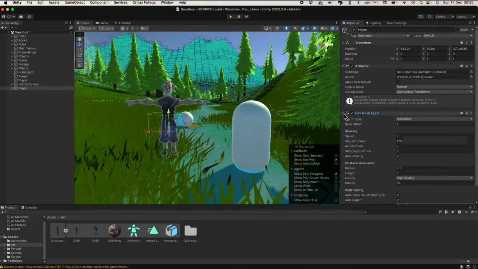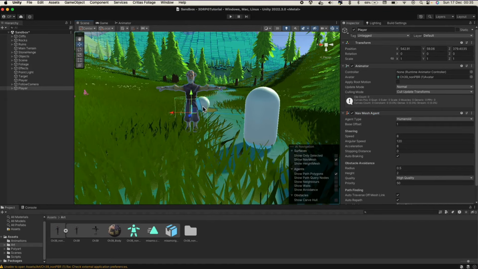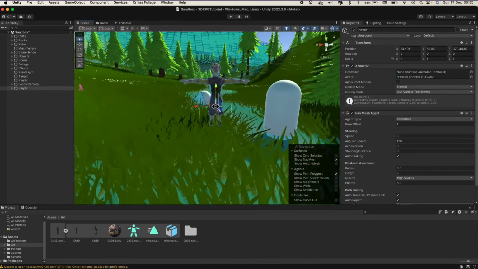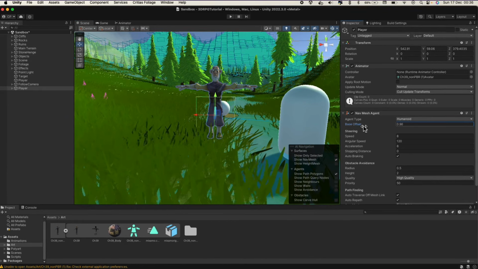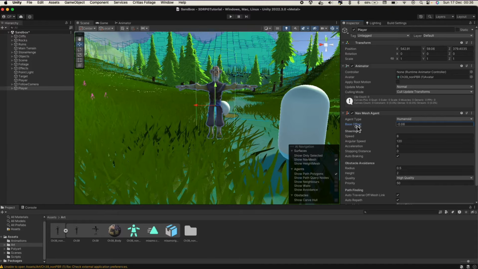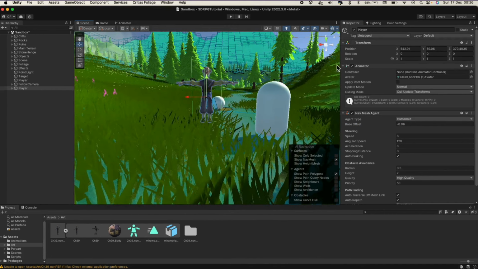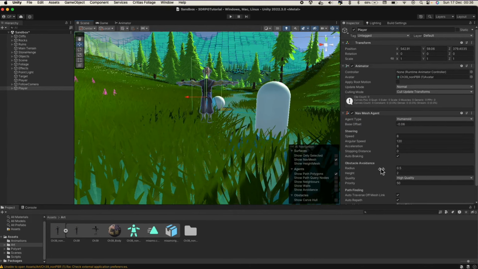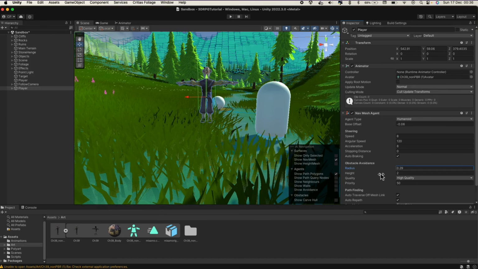Now we have the nav mesh agent, but as you can see, this quote-unquote collider is below where it's supposed to be. So you have this base offset here, and if you decrease it, it's gonna start going up. So I think this is good for us. Let's reduce a bit the radius as well. I think that's good, and a bit the height.